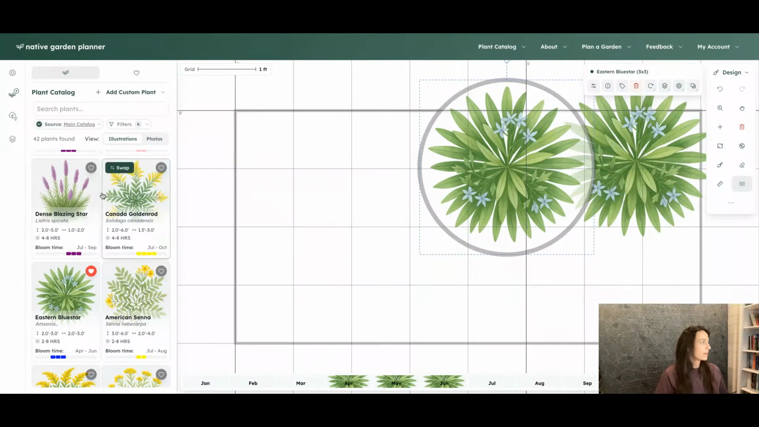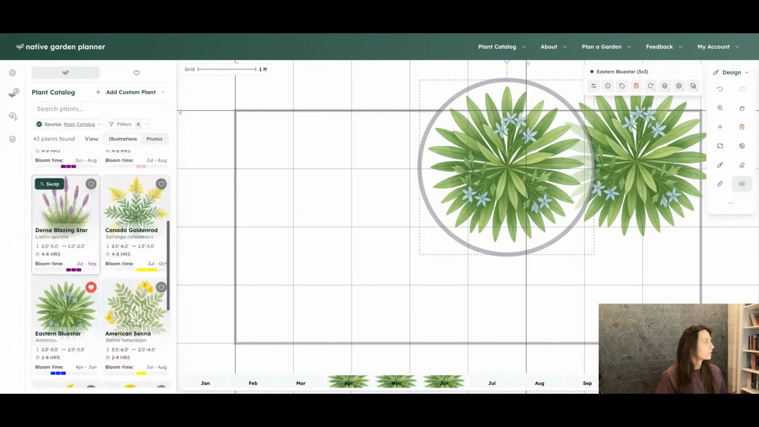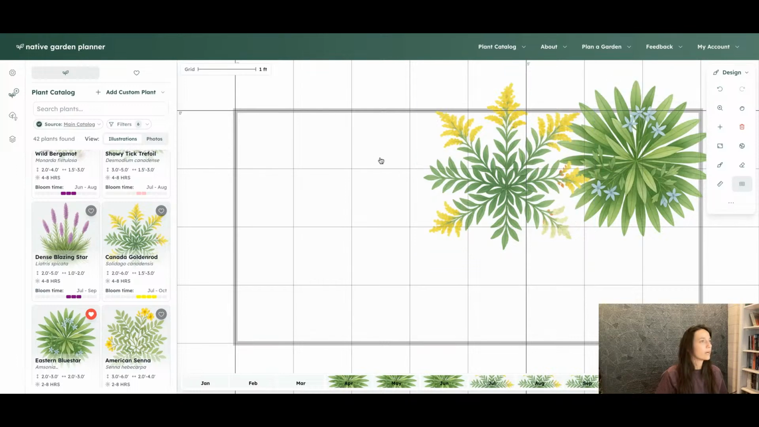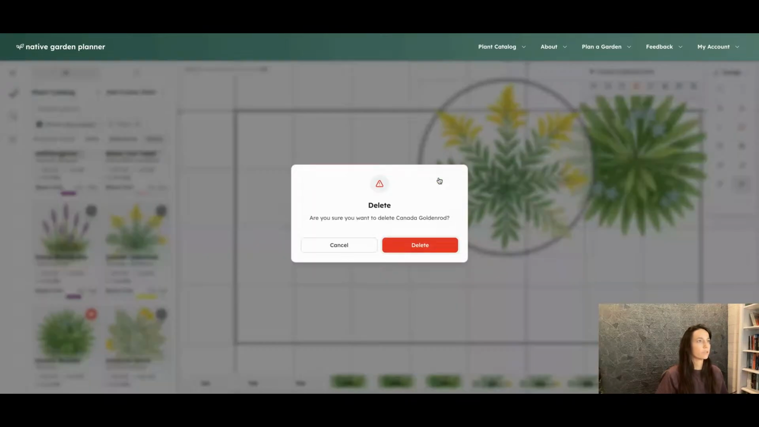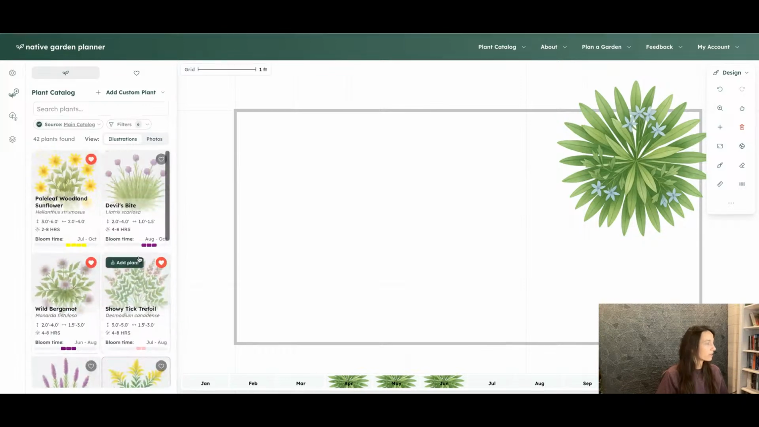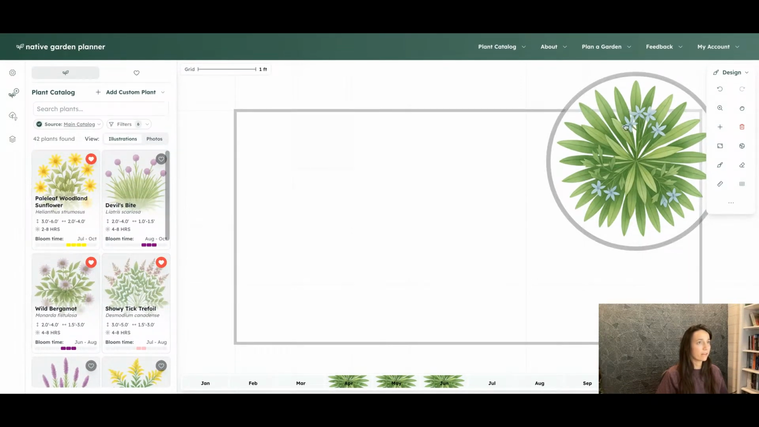So now when I come to the catalog, because I said I wanted to swap, this little button up to the top left now says swap instead of add plant. So I can just show you what that looks like. Let's do Canada Goldenrod. And there it is. That one ended up being a very similar size. But there are times when the size will change roughly based on what you have. But back to the catalog. Great. Now I have kind of a spring bloomer.